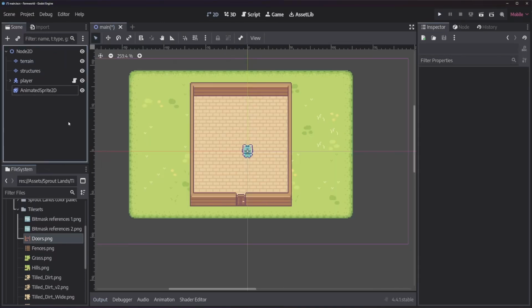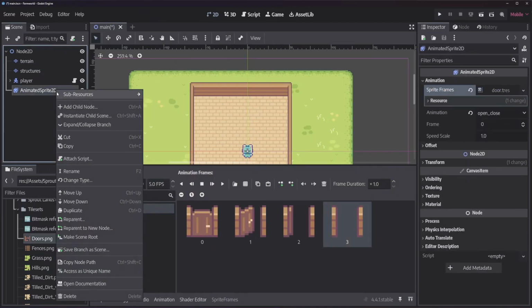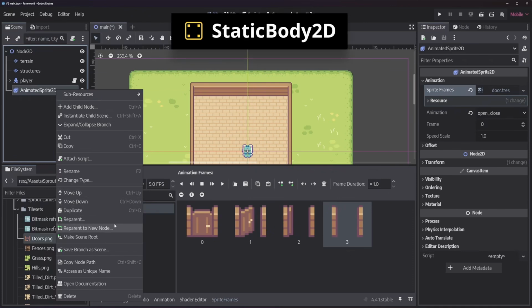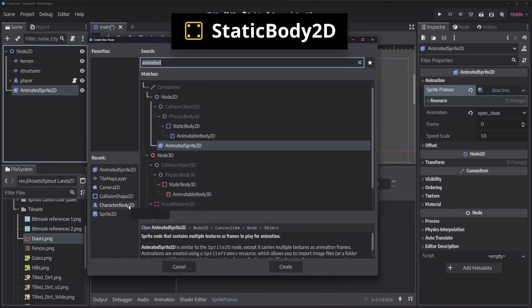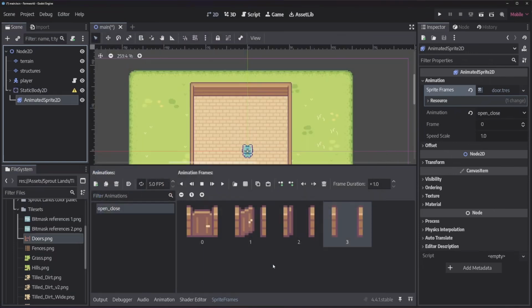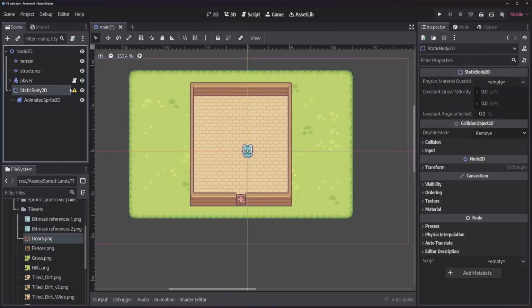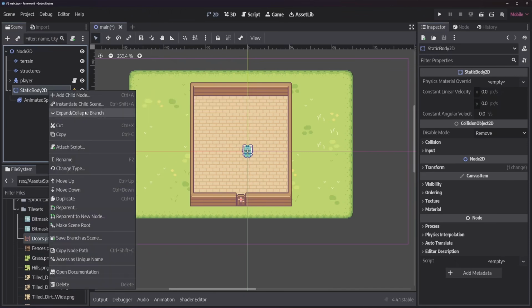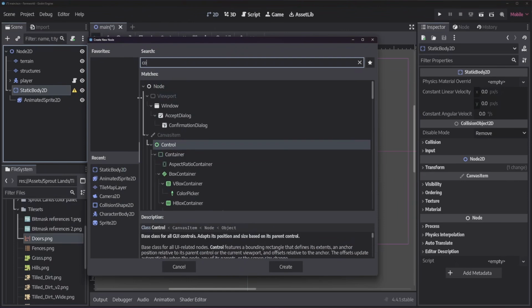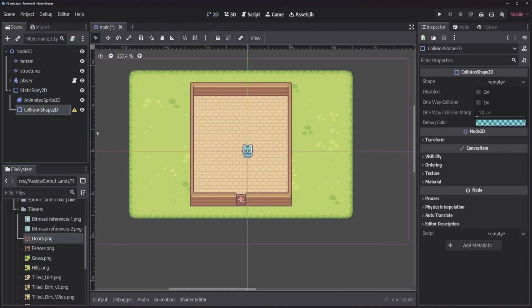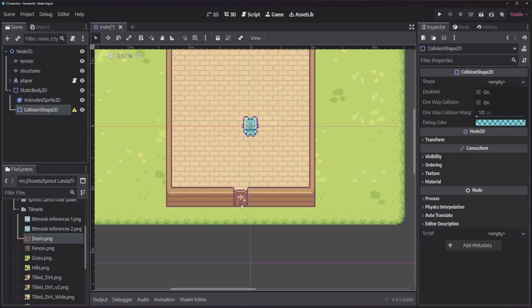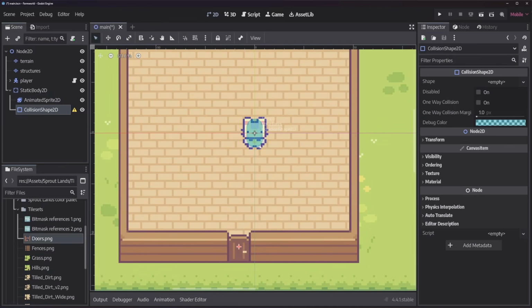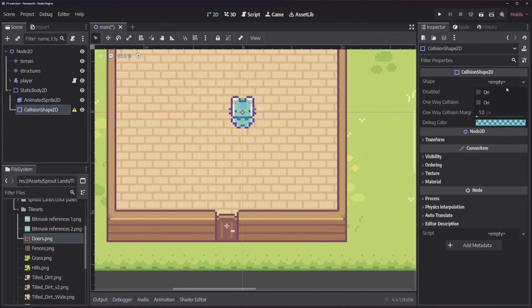In order to add a collider to our door object, we are going to need to create a static body 2D. So we're going to reparent the animated sprite under our static body 2D. And the warning, just like before, we need a collision shape. So we'll go ahead and add our collision shape. And for this shape, as you could tell with the walls, the collider being all the way around doesn't necessarily give the best experience. So what we're going to do is create a segment shape.